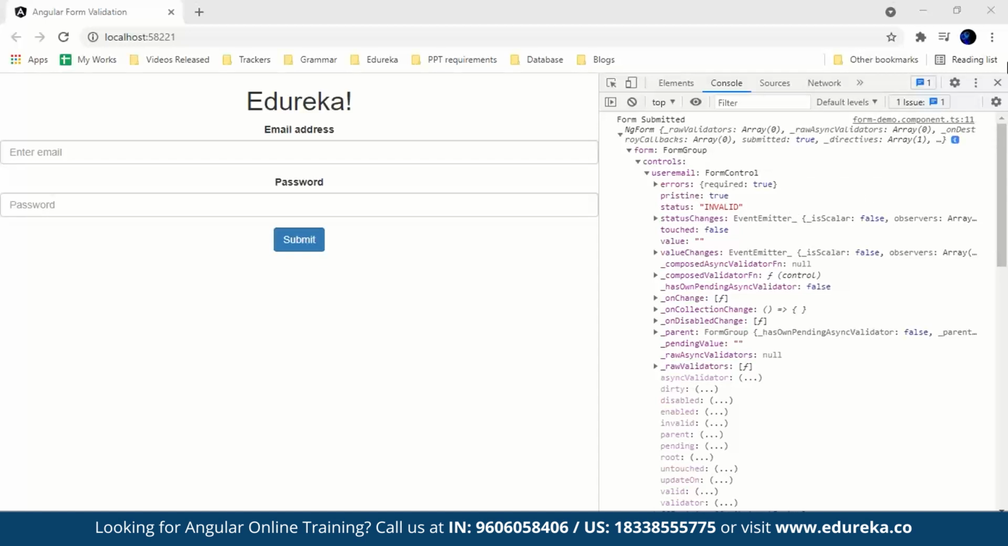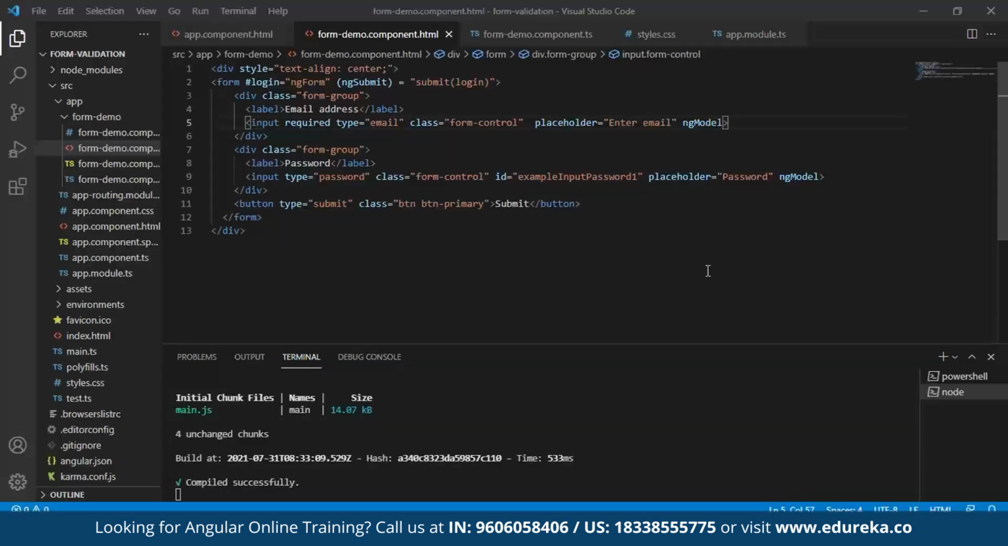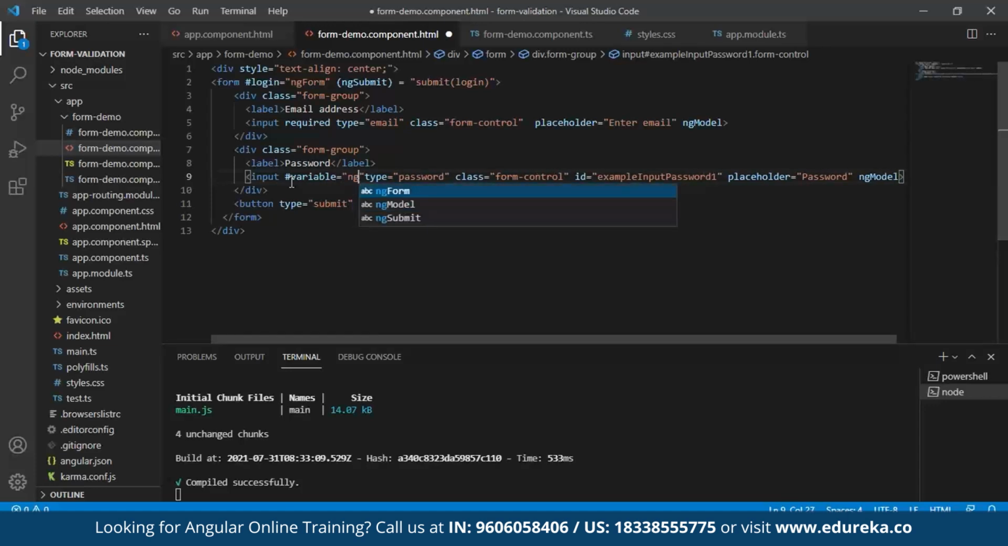Now let's go ahead and proceed with our other functionalities. Going back to the editor again. So as I've mentioned earlier in our inspect, as you saw, there were many objects as valid, invalid. Now we're going to change that and leverage those objects. For that, we're supposed to add something called a template variable. How we add that is we're going to say #variable equal to, I'm going to say ngModel.